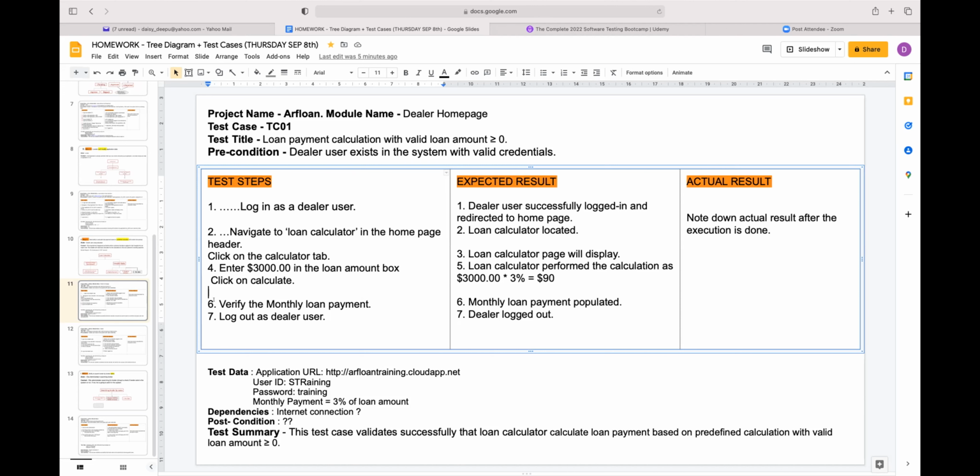And Harshal, how to put it in the sentence, like number 6? Yeah, verify monthly loan payment displayed as $90, right? And you can put the calculation right there. You don't need really step number 6 and 7, in my opinion, because your goal was to calculate the loan calculator functionality, right? Yeah. So I should take out 6 and 7.